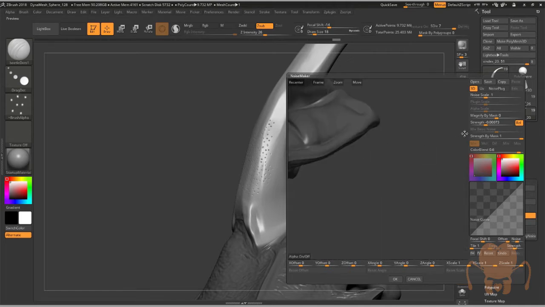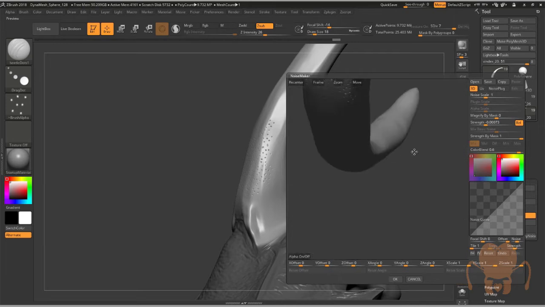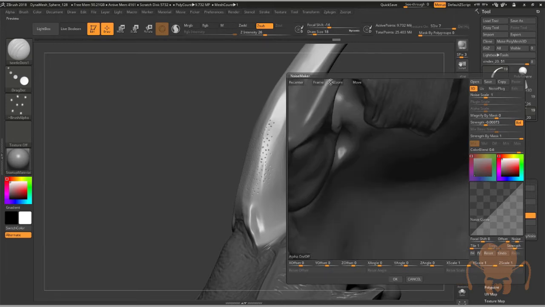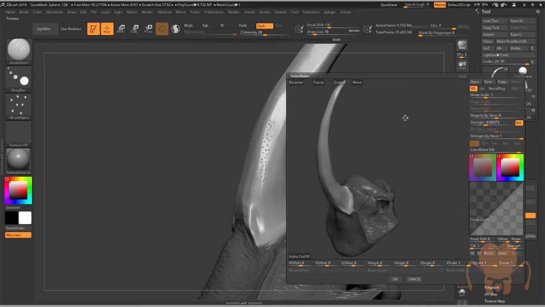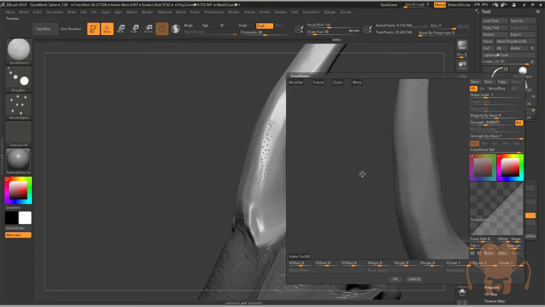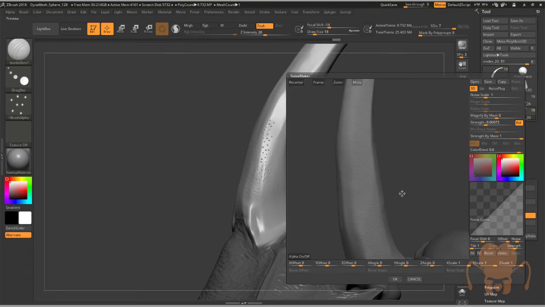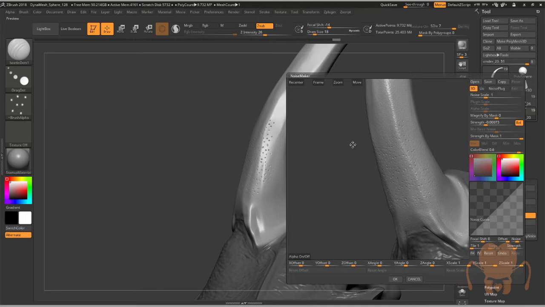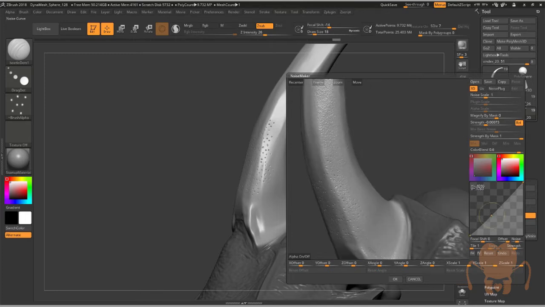Let's see if we get the horn visible. There it is, it's upside down. Let's do this. Let's do frame. There we go. And zoom in. Okay. So this menu allows you to create a procedural noise. So I just kind of messed around with this graph here until I got something that looked kind of like what I was going for.